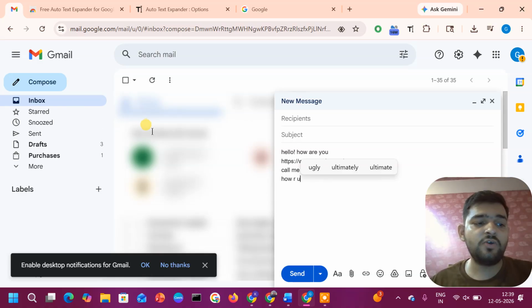So that's how you can create keyboard macros in Google browser easily.